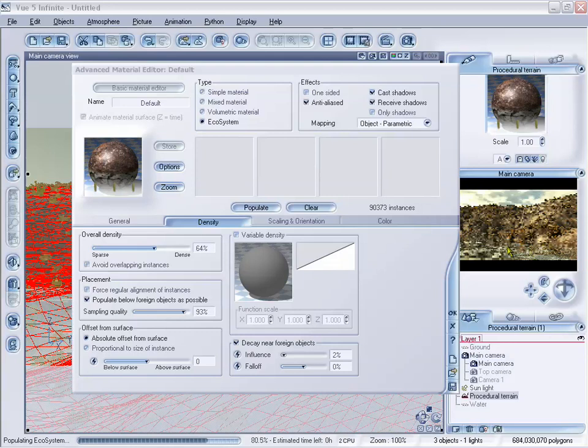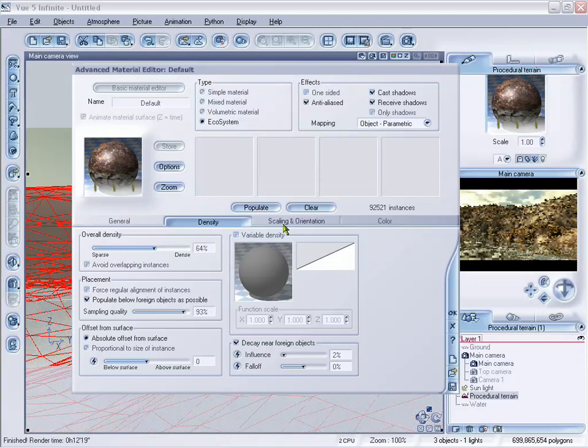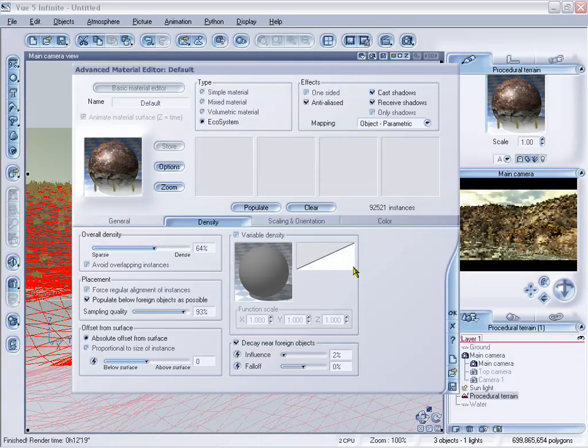So there are some really neat things you can do with the ecosystem, and you get a lot of different options. We also have variable density, and right now we're still populating that ecosystem. Right now our density is just creating it all over, and there's nothing patterned about it. It's just kind of random. What we could do is use this graph right here, and set up our density specifically to populate in certain areas.